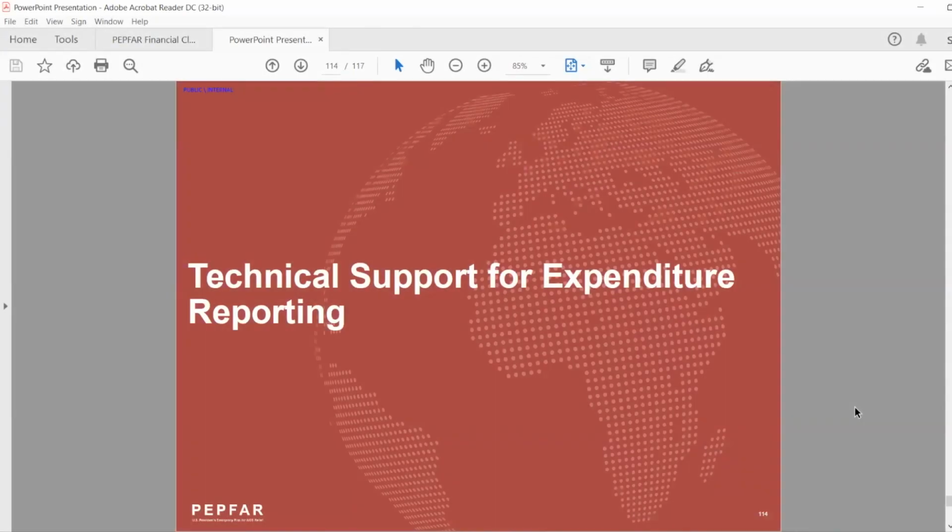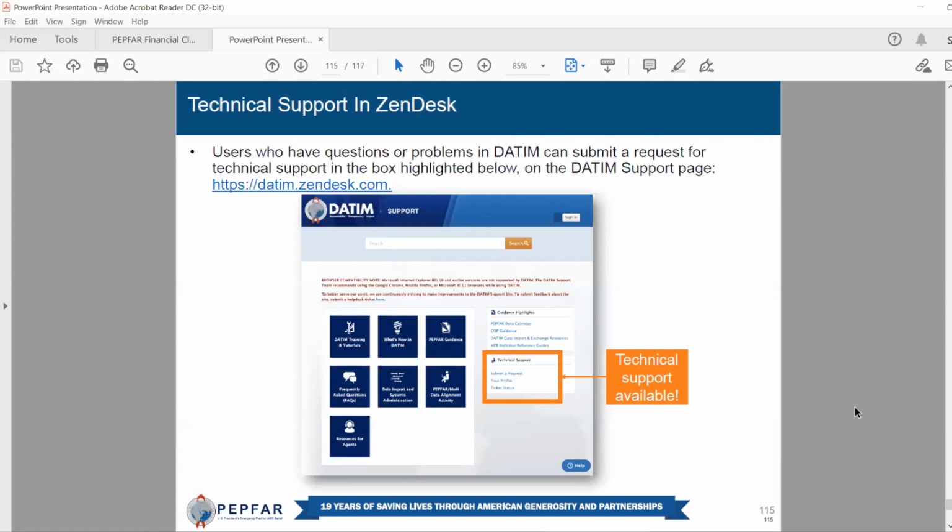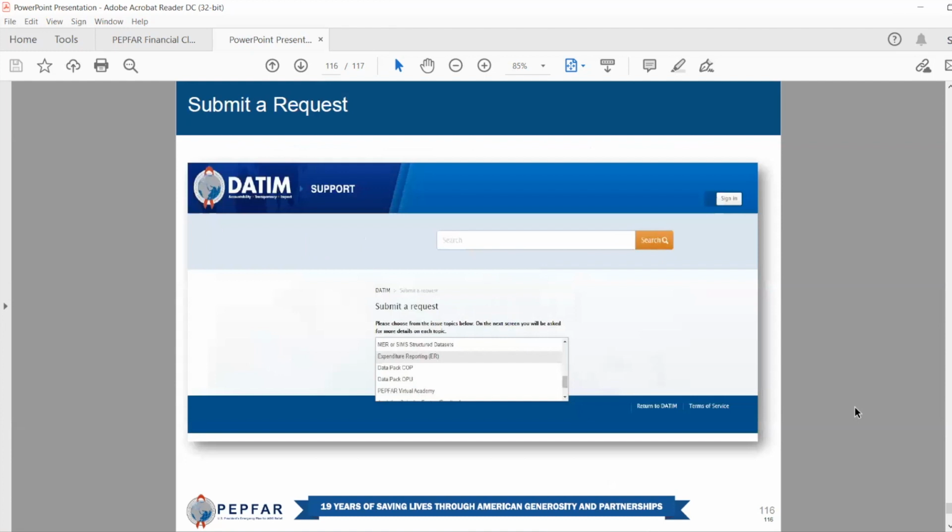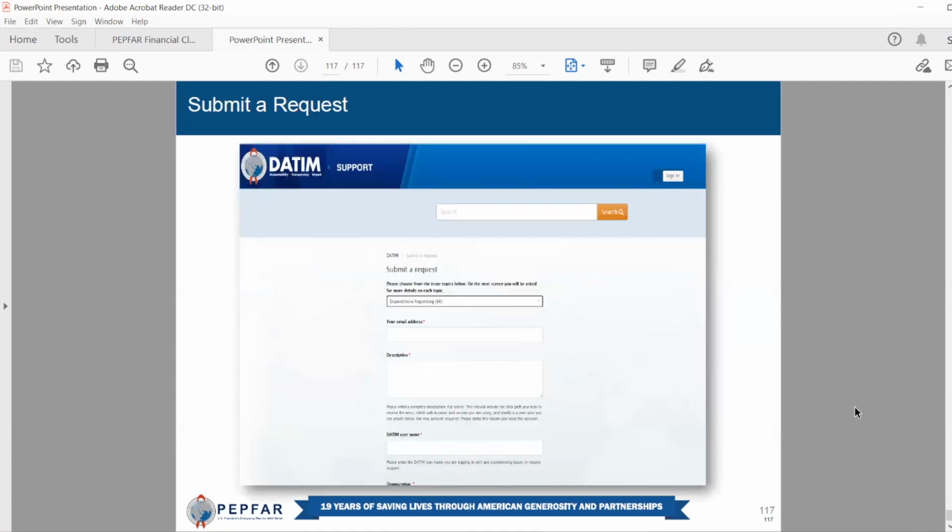And then at the very end, there's technical support that's available to you on DATIM Zendesk, the submit a request. If you're having any issues, this will talk you through how to submit a help desk ticket on DATIM Zendesk.